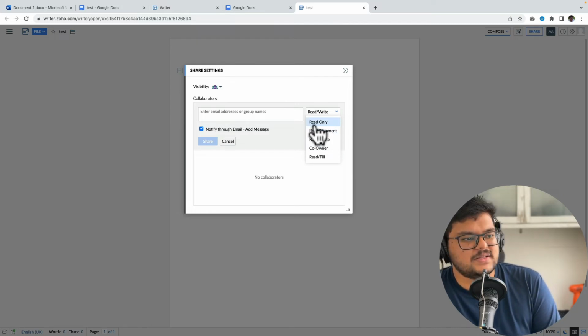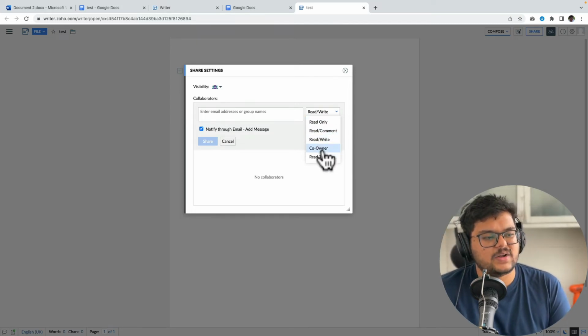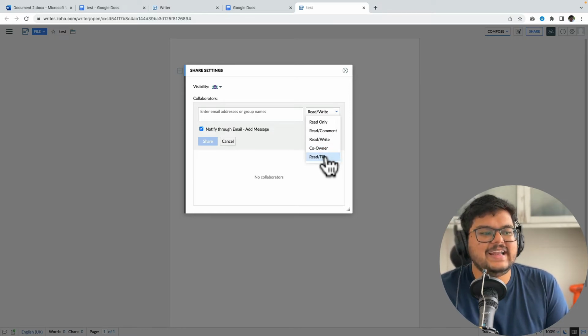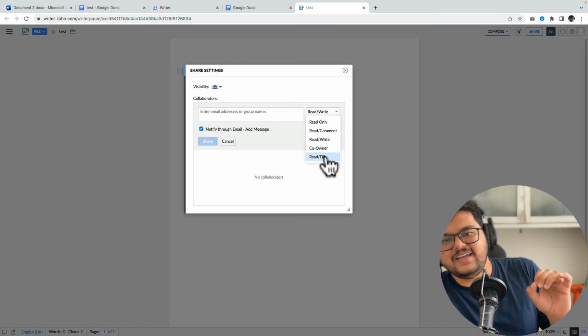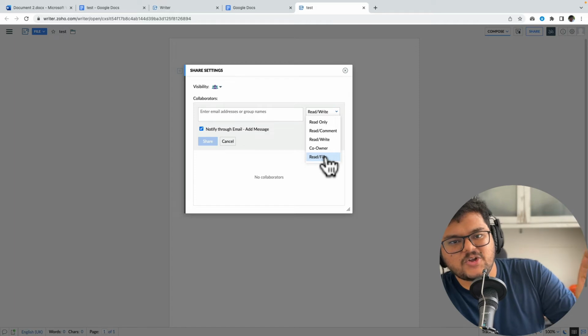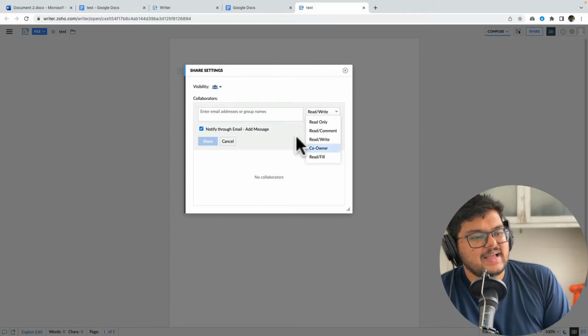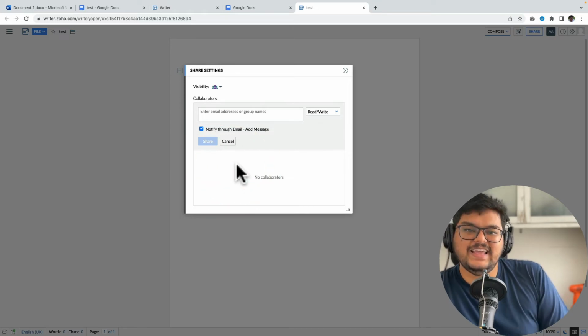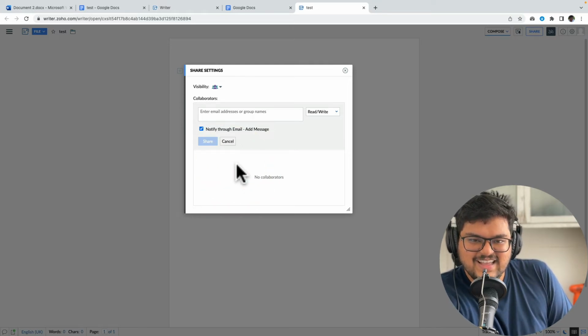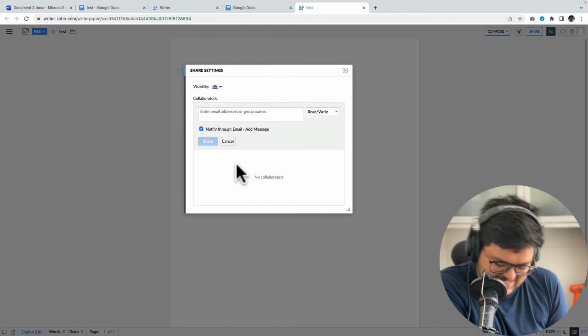I liked that they were able to give me these options even more clearly. Like when I add a person, they can be read only, read or comment, read or write, co-owner, and read or fill. And read or fill is something where you can create a form in the document and send it to them and get them to fill it, and I'll show that to you a little bit later. But this is nice. The issue with Writer is that not everyone knows Zoho.